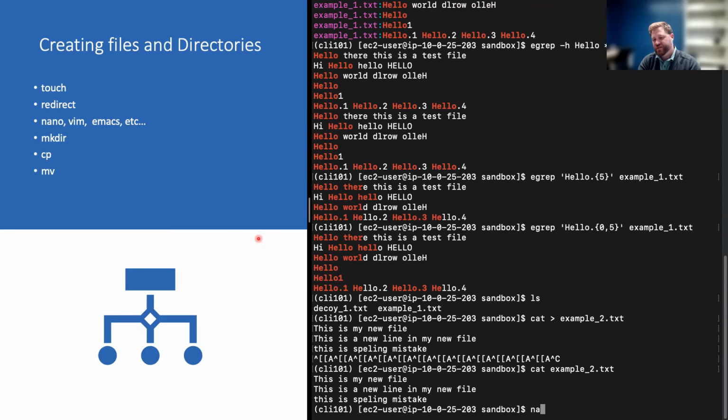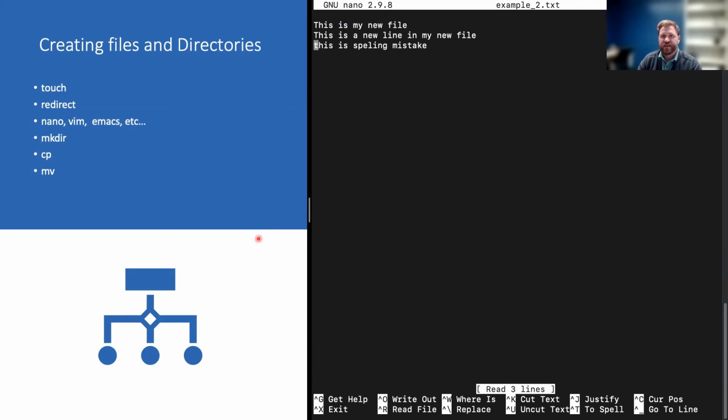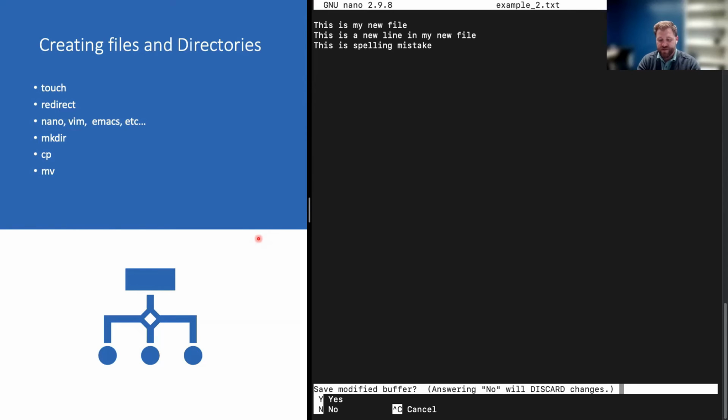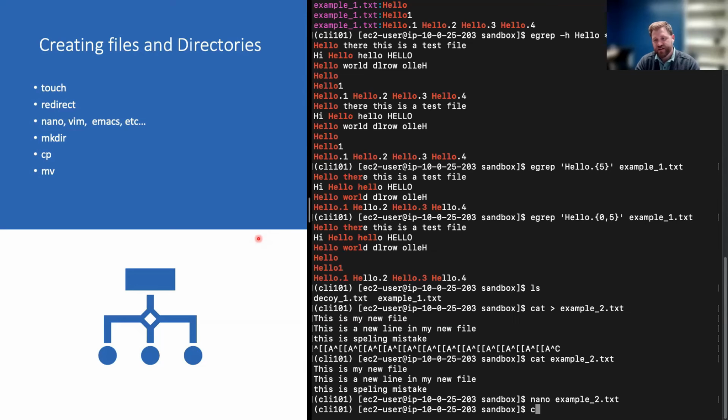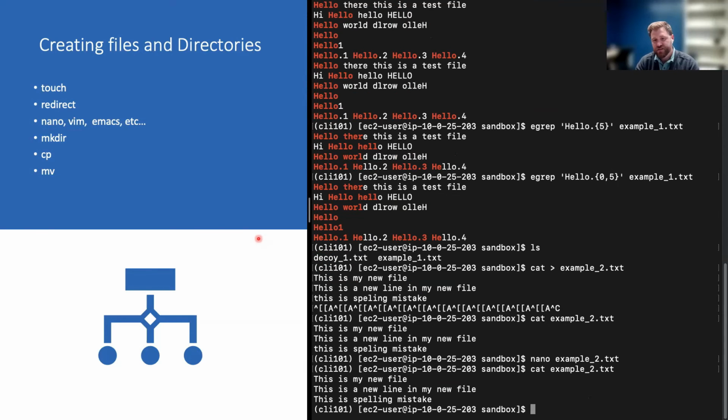What if we wanted to fix that? Well, we could open it with something like nano example2.txt, come down to the spelling mistake, and fix it. So how do we get out of here? Well, we can exit by pressing Control X. It asks us if we want to save. The answer is yes. That's how we want to write it. Now we can cat our example_2.txt to the screen, and our spelling mistake is fixed.